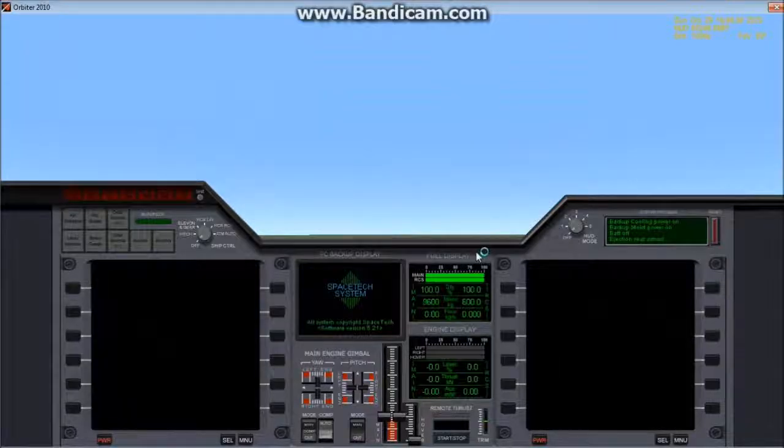There's no APU for the hydraulic pressure, so as long as the APU is on, we have hydraulic pressure. So we can go ahead and turn it on atmospheric auto right now. Pitch elevon, translation, rotation, atmospheric auto.